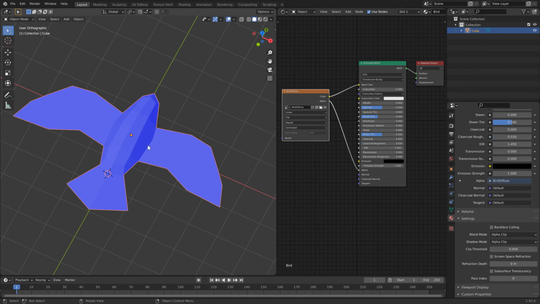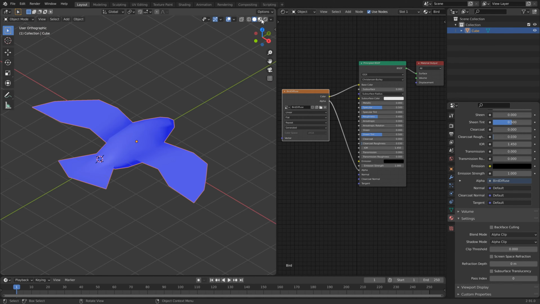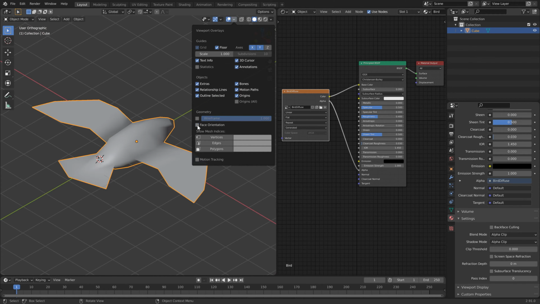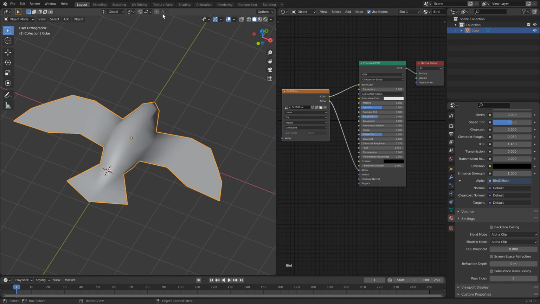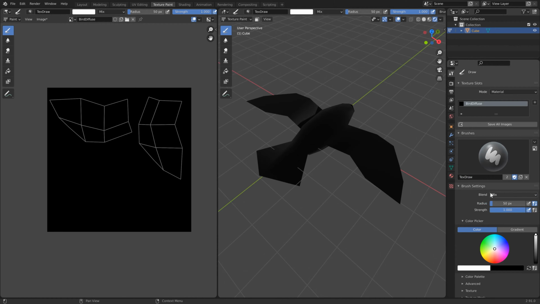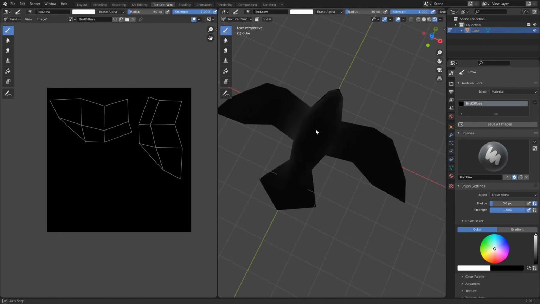This will help us when it comes to texture painting. And we're going to right click and shade smooth as well. Let's just switch off our face orientation. And with all that done, let's jump into our texture paint. Okay, in texture paint now, we're going to switch our blend brush setting here from mix to alpha erase.